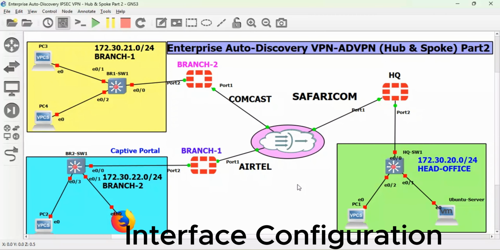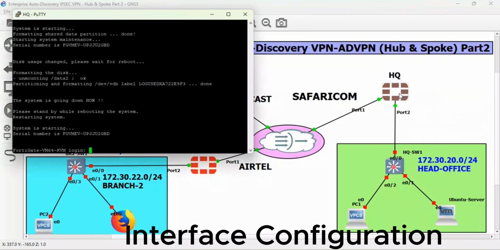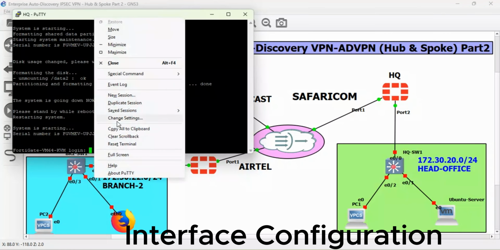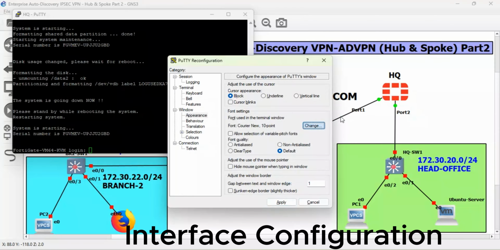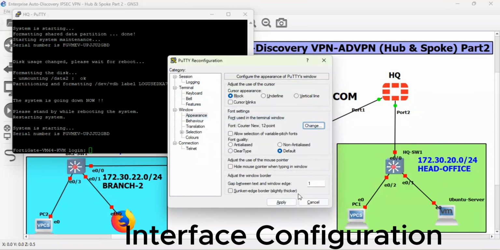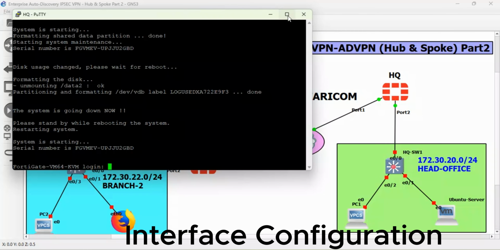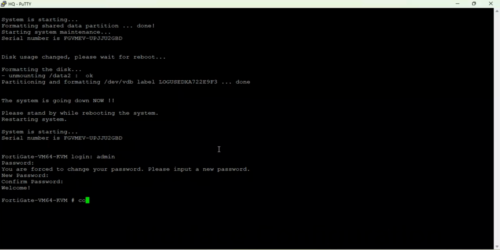At this point, I'm going to access the HQ firewall. I'm going to make it bigger for you to see. This is step 1: configuring interfaces, assigning IP addresses, and enabling services on that particular interface. For the first time, the password is empty, so I set the administrator password.